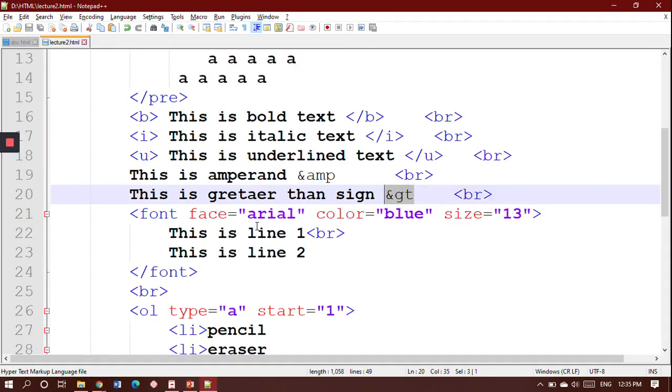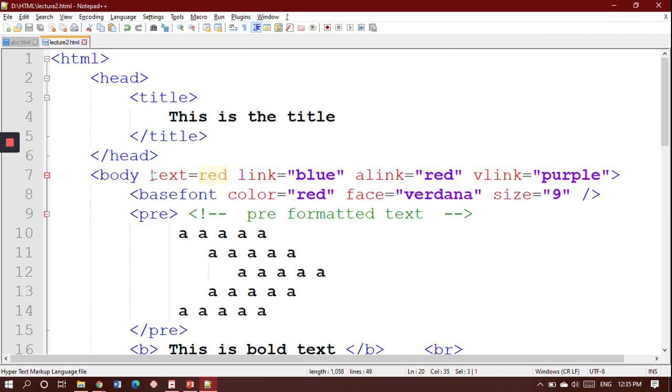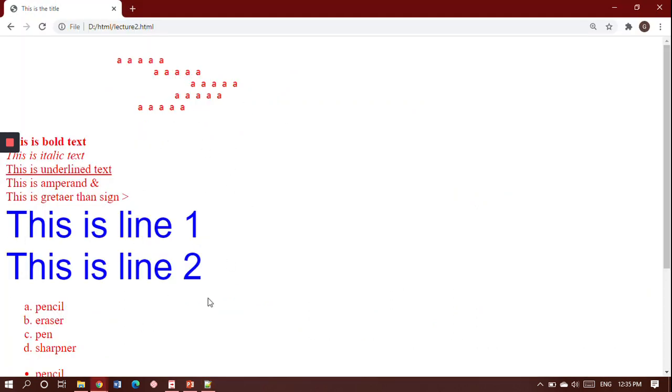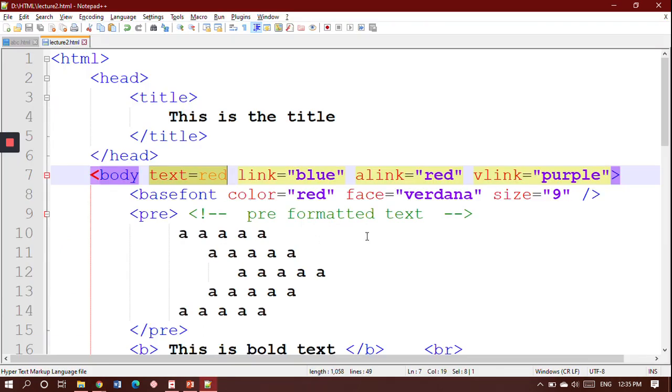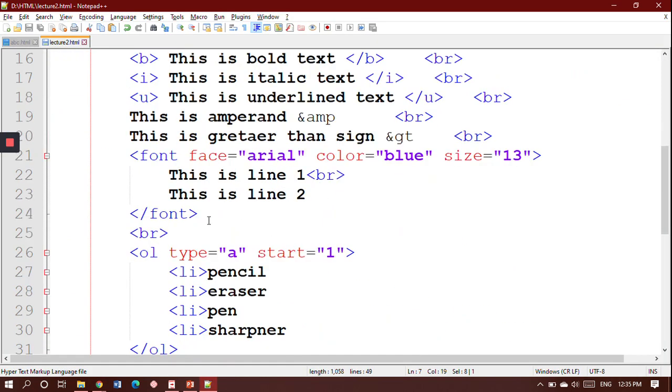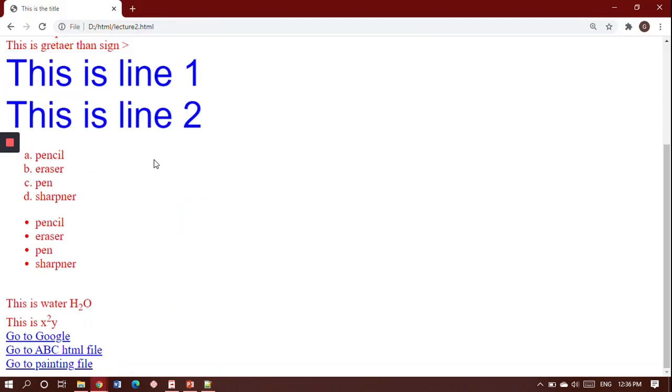Now, you can see, children, that here we have written text is equal to red. So that means all text written on this web page will be in red color. But I want to change the color of just two lines. So then what to do? I can make use of the font tag here. See the font tag here, children? The attributes are the same. Face means that I have to write the name of the font. So Arial is the name of the font. Color is equal to blue means I want to write it in a blue color like so.